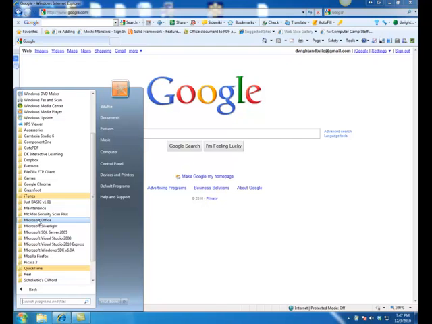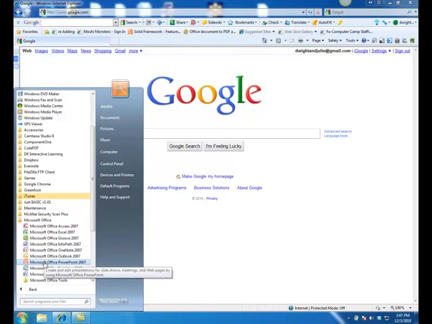Note that some versions of Microsoft Office that aren't designated with the professional designation do not have Microsoft Access in them. So you might have Word, Excel, PowerPoint, but you might not have Microsoft Access. But if you do have Microsoft Access, you can access it directly via the program start menu.